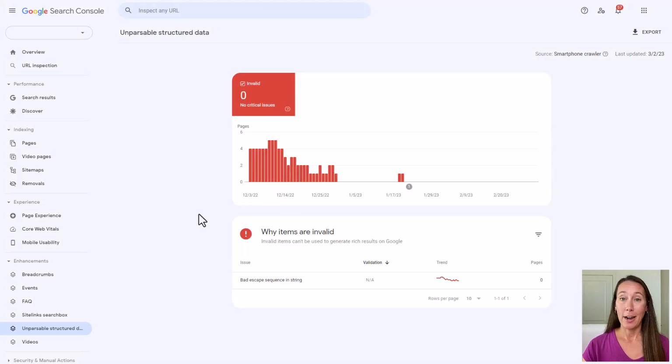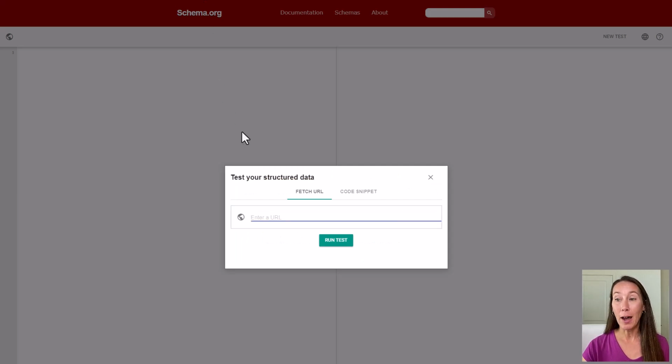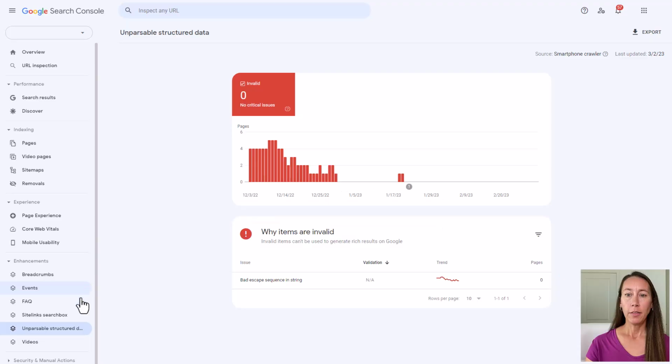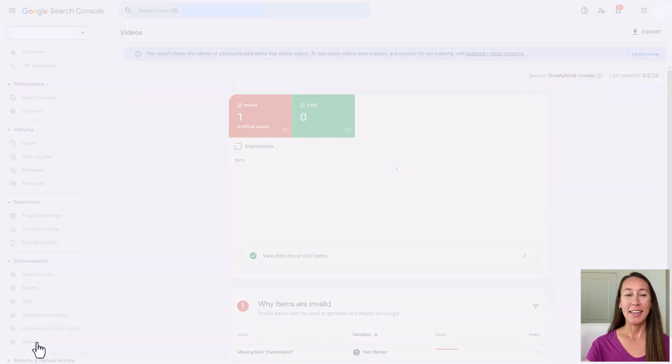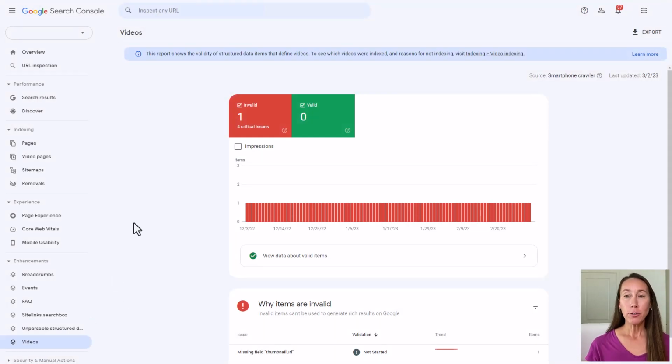If you are seeing an error and you want more information about that, you want to jump over to the schema markup validator. You'll put in your URL and run a test there, and then you'll be able to see where the errors are popping up so you know what you need to fix. The last section under enhancements is videos. And videos are a really good way to be able to get content into Google search and even Google Discover.